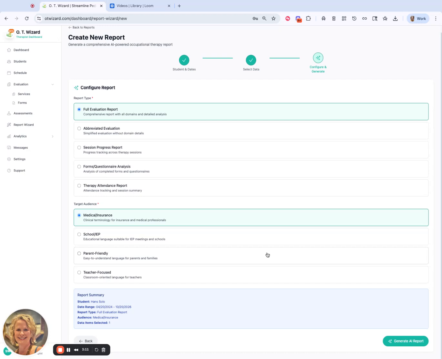Now it wants to know, okay, do you want a full evaluation report? You can read what each of these means. Do you want a shortened one? Are we doing a progress report, which we're not? We couldn't do a progress report just for an evaluation. So some of these wouldn't apply.